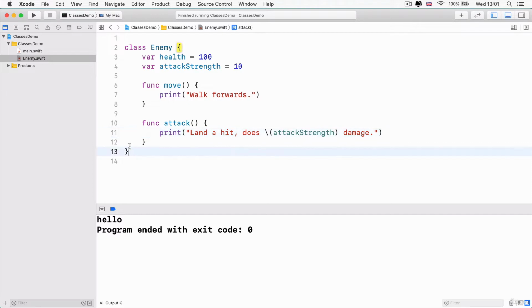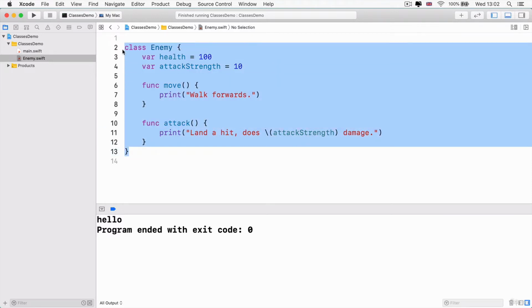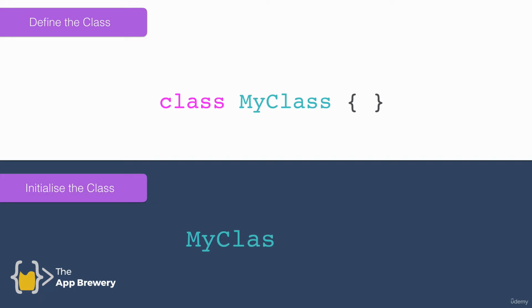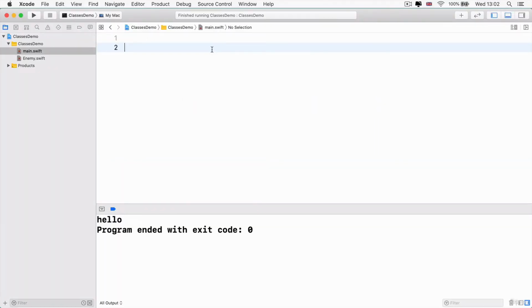Now that we've defined our blueprint that defines an enemy character, it's time to go into our main.swift and we can initialize our enemy class here and create an object from that class. To initialize a class, all we do is write the name of the class and then a set of parentheses. So in our main.swift, I'm going to create a new enemy. Let's say it's a little skeleton. And I'm going to initialize it as a new enemy object, so the name of the class and then a set of parentheses.